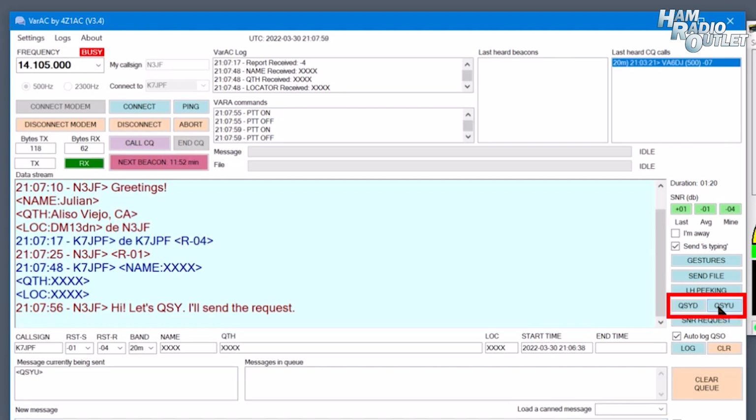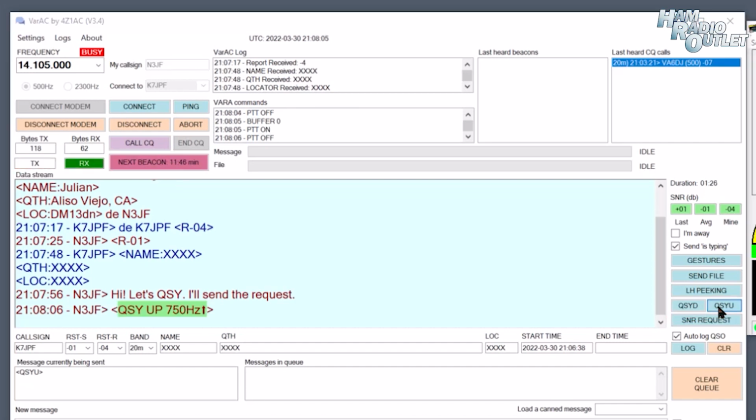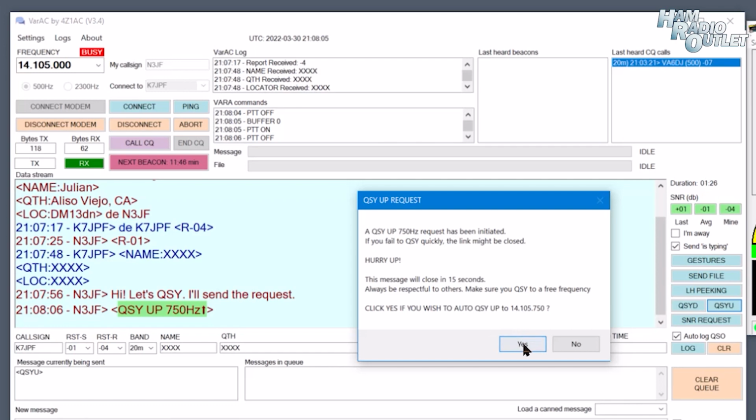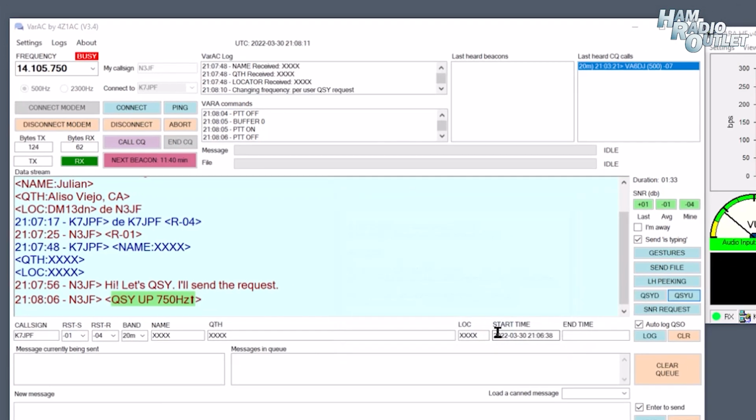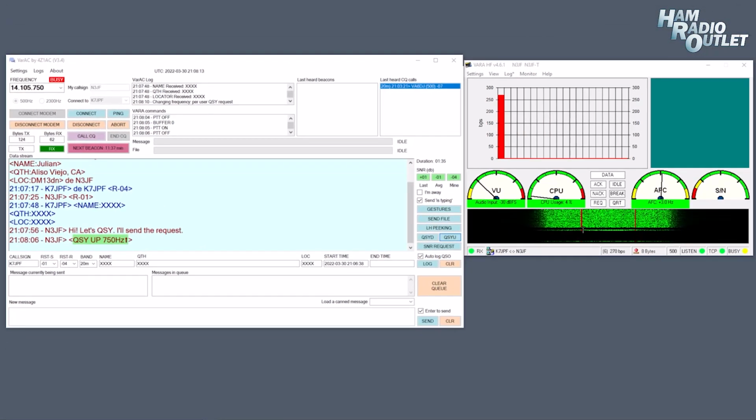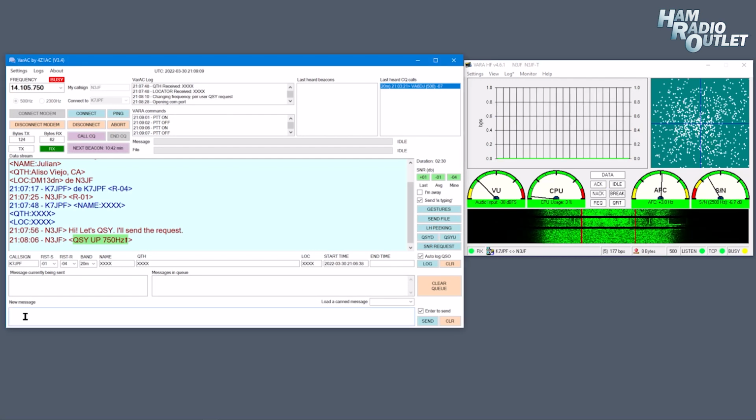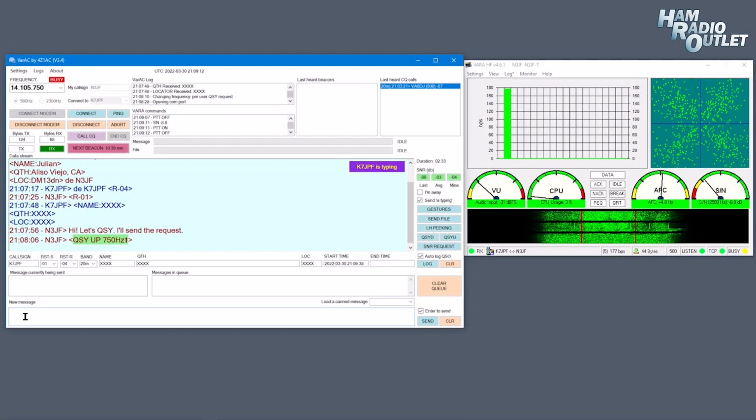Now I'm going to start the QSY up process by clicking the QSY U button. VARA Chat sends a request to K7JPF, and we both have to confirm that we want to QSY. Our two radios shift up 750 Hz and continue communicating away from the calling frequency.